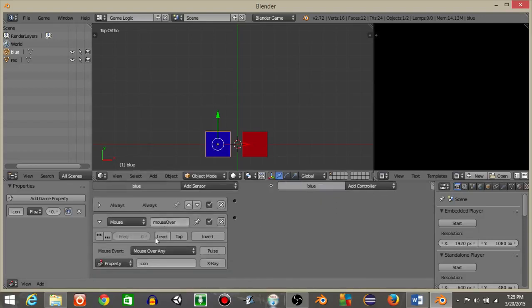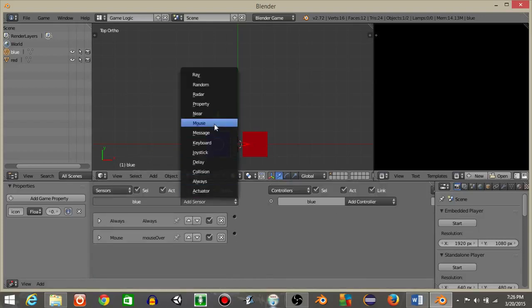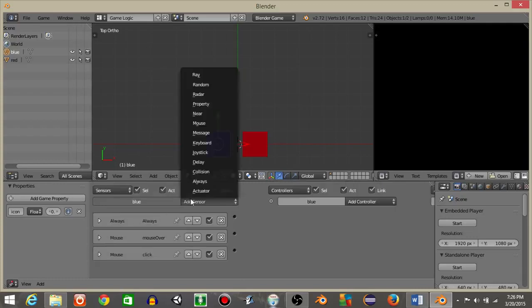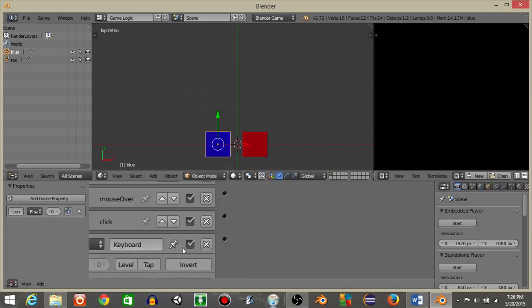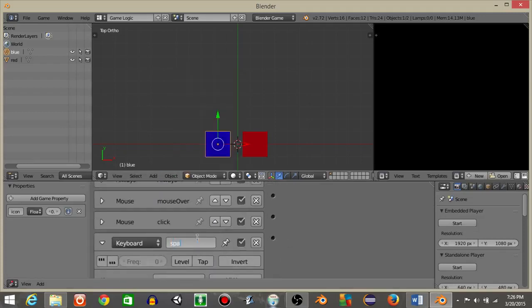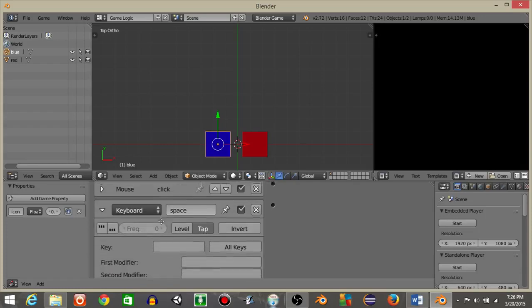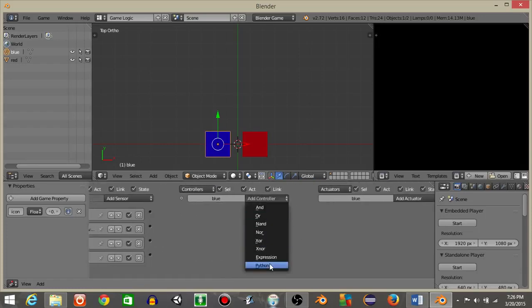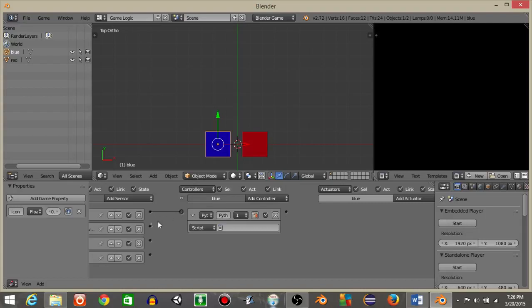Okay, now that we have this, let's have a mouse sensor. I'll call it click. Let's have tap selected, left button, and let's have a keyboard sensor. I'll name this keyboard sensor as space. I'll click tap, and I'll put the spacebar key inside there. Alright, add a Python controller now and connect all of these.